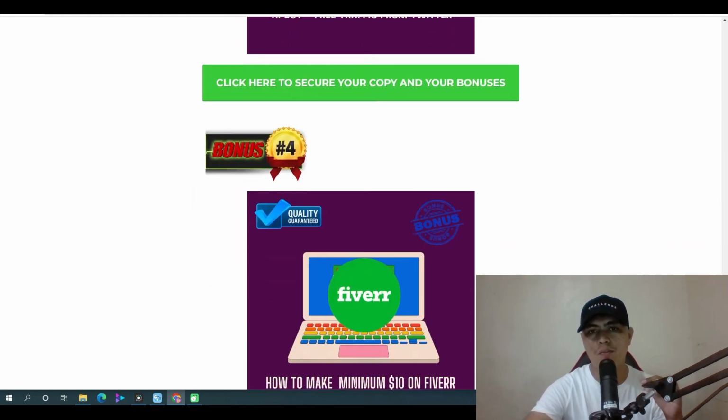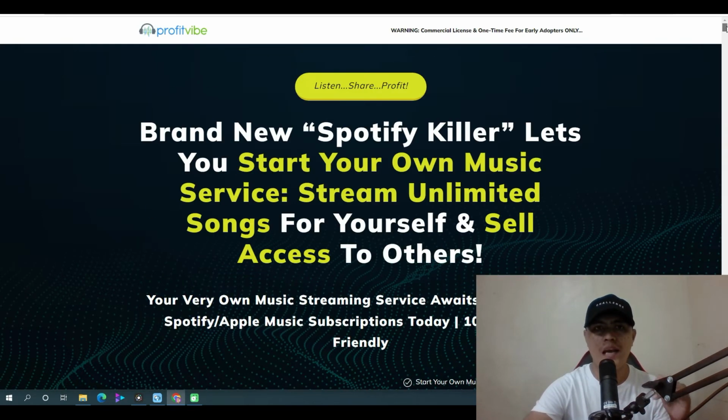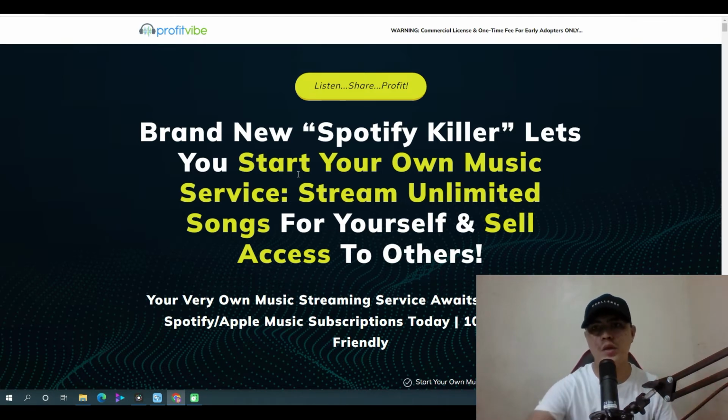When you click any of these buttons right here, it will take you to the sales page of ProfitVibe, and the headline says: brand new Spotify killer lets you start your own music service, stream unlimited songs for yourself, and sell access to other people. You can sell a monthly subscription to people who want to listen to music without any subscription, or you can sell a one-time payment, or you can just give away an account and let other people log into their account. That way you can monetize those people when they click on your ads and you make money.